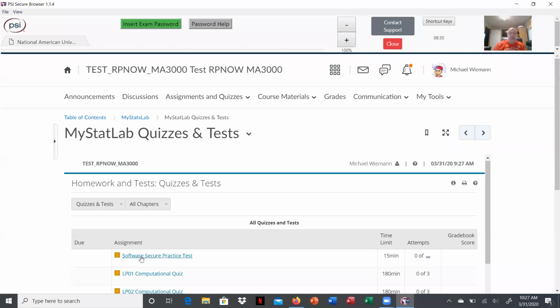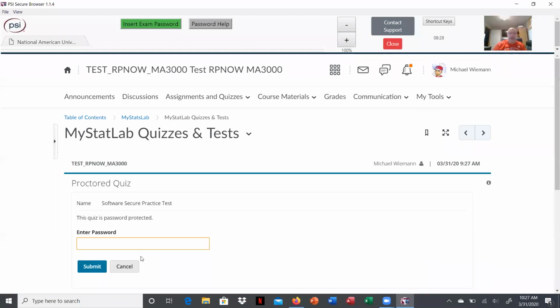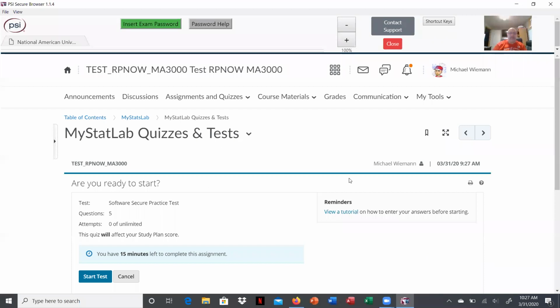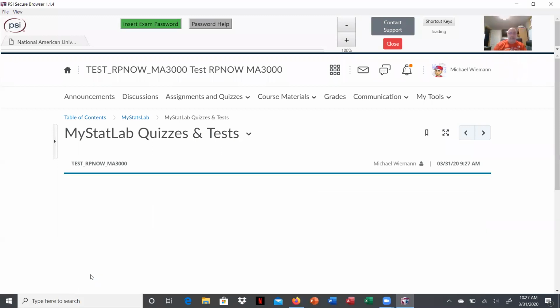So the next thing you're going to want to do is click Software Secure Practice Test. At this point, notice it's prompting you for the password. It's not the case where you're going to ask the instructor, say, hey, Mr. Weeman, or whoever your instructor is, for the password. If you've done this correctly, you're going to click up here at the top where it says Insert Exam Password. It's going to insert the password. You're going to click Submit. And now it's ready to start this particular Software Secure Practice Test. You're going to click Start Test.